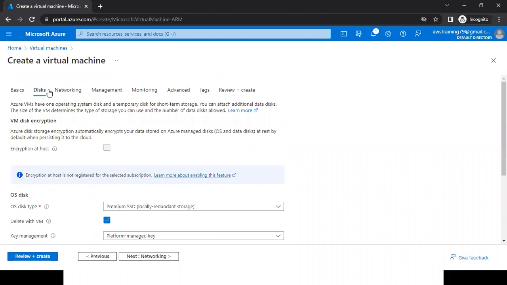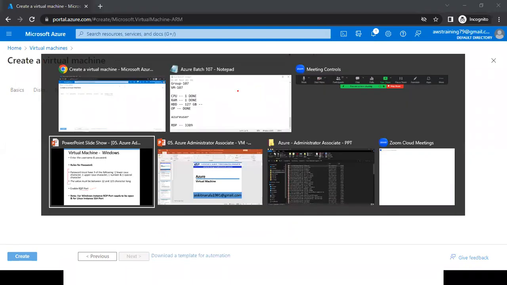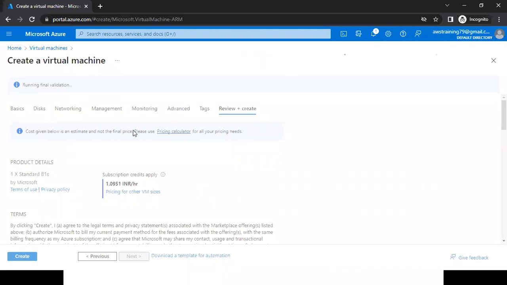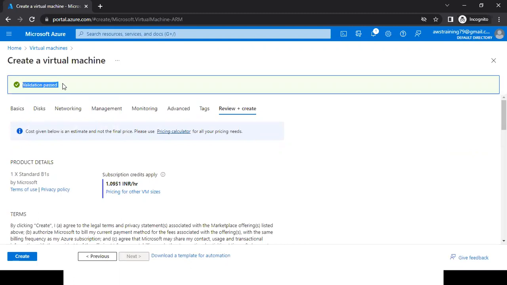Now, we have a lot of tabs here: networking, management, monitor, advanced, tags. We are not going to discuss these tabs in today's session. So what I'm going to do is directly click on Review plus create. It is reviewing our details. Whatever details we have given, it is correct. Here I am getting validation passed. If you get an error, you need to go to that particular tab and clear the validation.